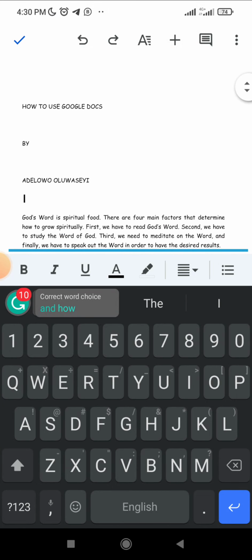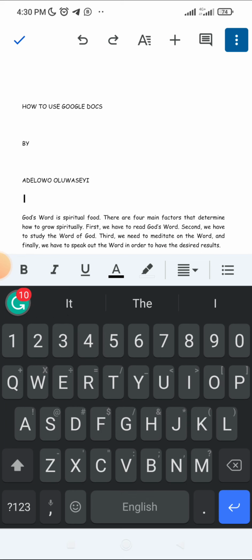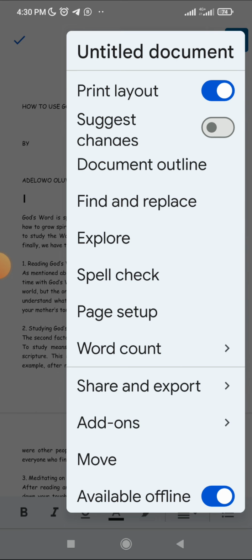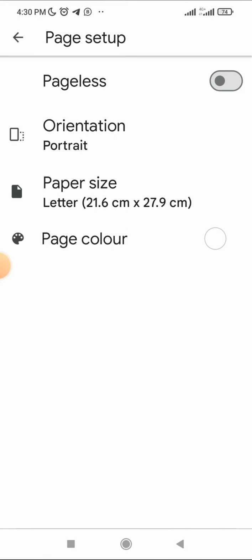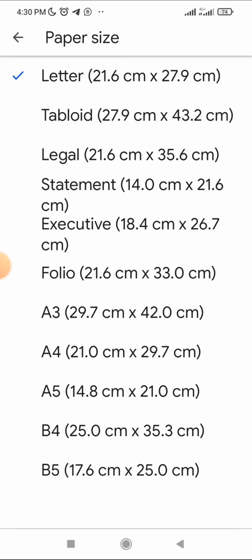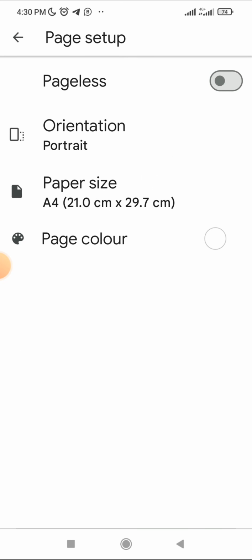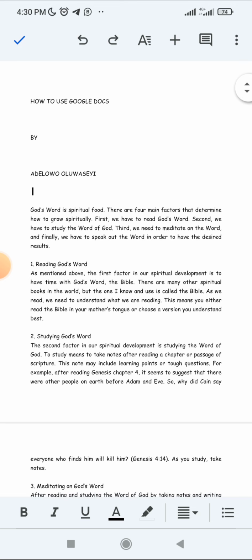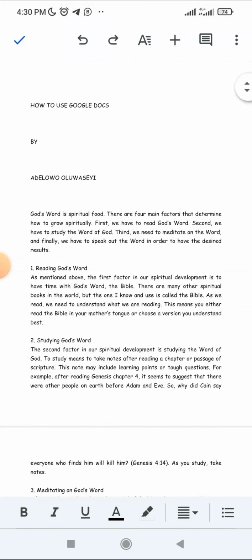Now another thing from here: when you go to this three-line menu, you can go to your page setup. You go to paper size. We are on letter. The one we usually use is A4. But for those of you that publish on Amazon, we use A5. Let's go for A4. So this is our A4 size. As you can see, everything from top to bottom.